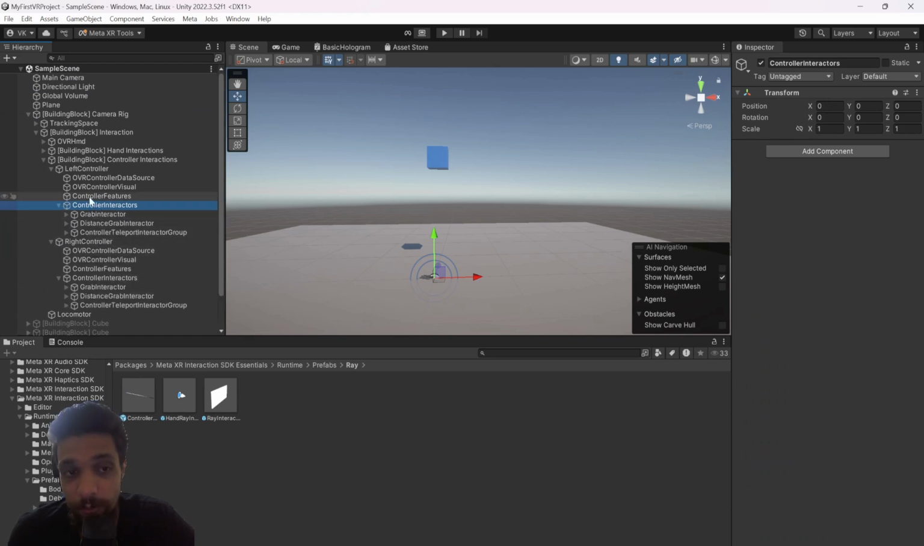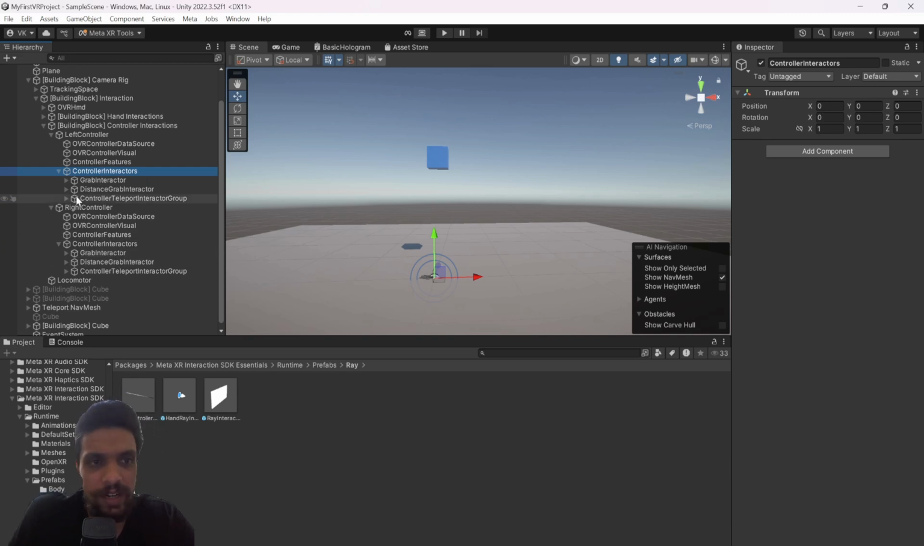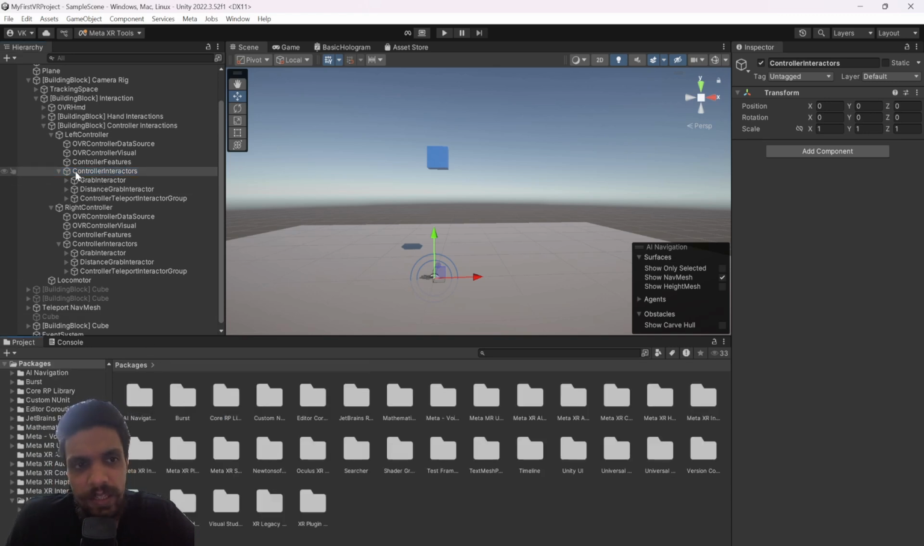This is where we're going to be adding our ray interactor. So the idea is we're going to add the ray interactors first and then make a few changes in the scene and then start setting up the canvas. So let's add the ray interactor on our rig now.